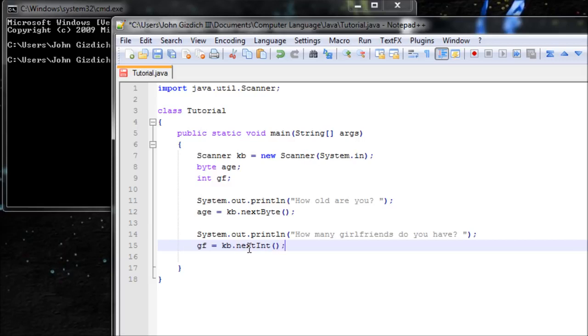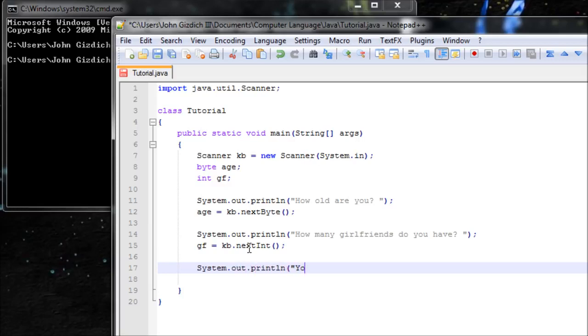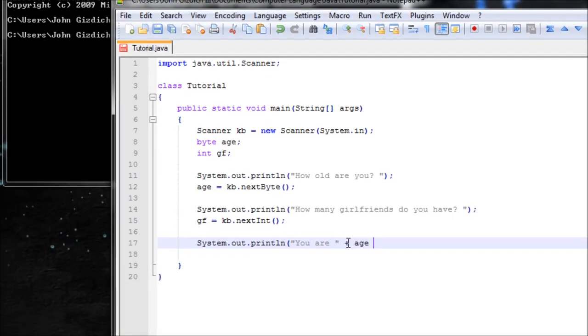Now let's let the user know that we got their inputs correctly with the following syntax. We'll be using system print line. Make sure you have your System.out.println. You are, let's do age. Make sure you have your addition sign so you can combine your sentence in quotations with the variable so it looks like it's part of your sentence.